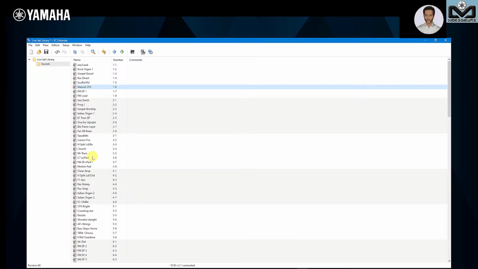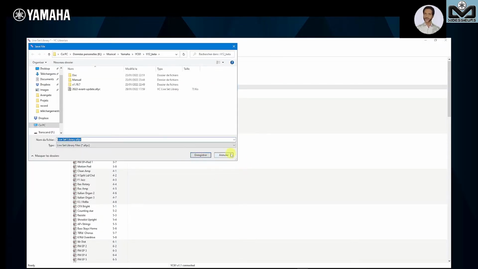It's not very long, it takes nearly 2 minutes to do this 160 live sets bulk dump. This does not save your menu parameters adjustment, so make a backup file on a USB key too. Now, you just have to save your total librarian file, by going to File, Save As.